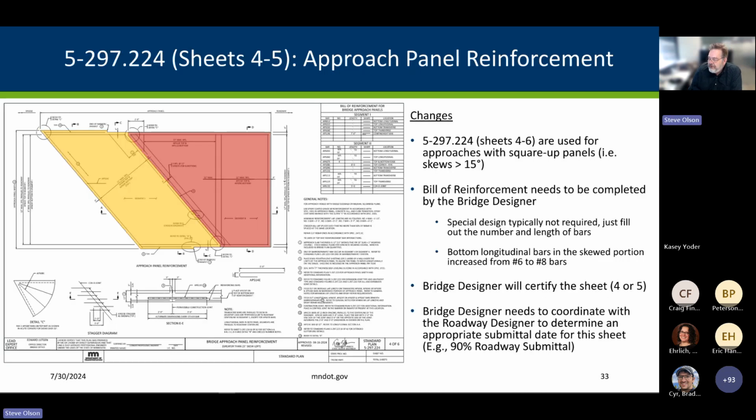So for the larger skews, you need to pick either sheet 4 or sheet 5, and then sheet 6 will be the sister sheet to go with it. The reinforcement needs to be completed by a bridge engineer or bridge designer. We've got series bars in this makeup panel or square up panel, if you will.